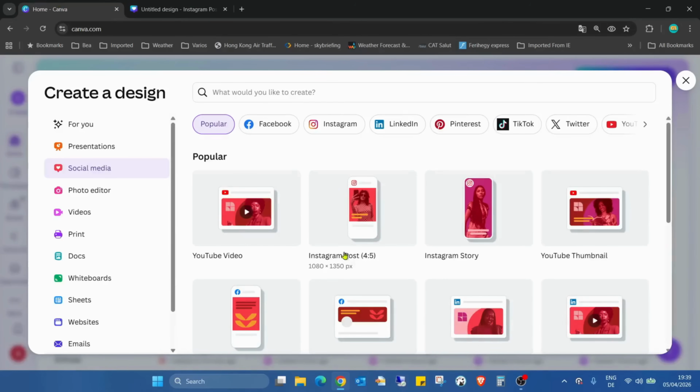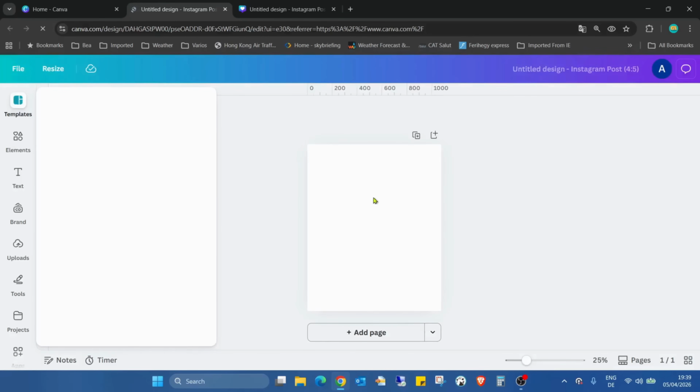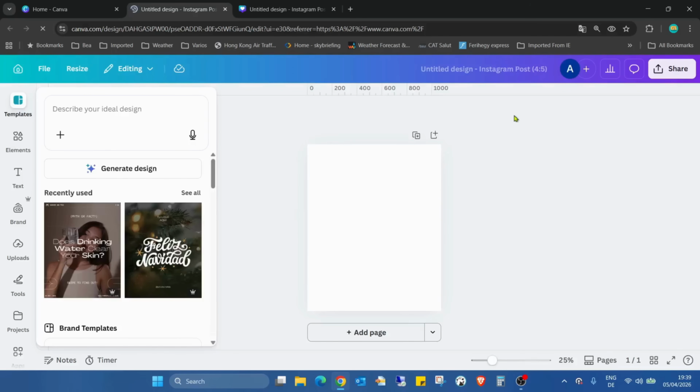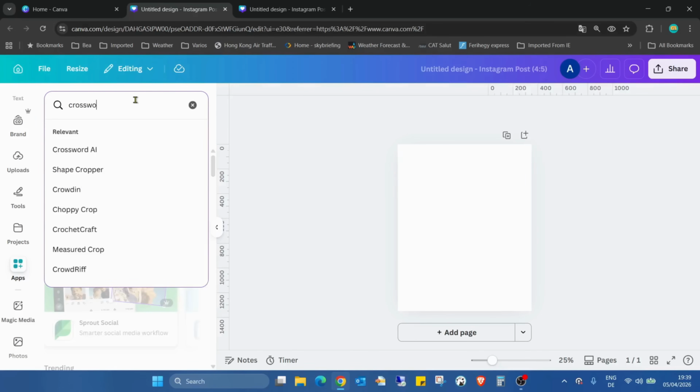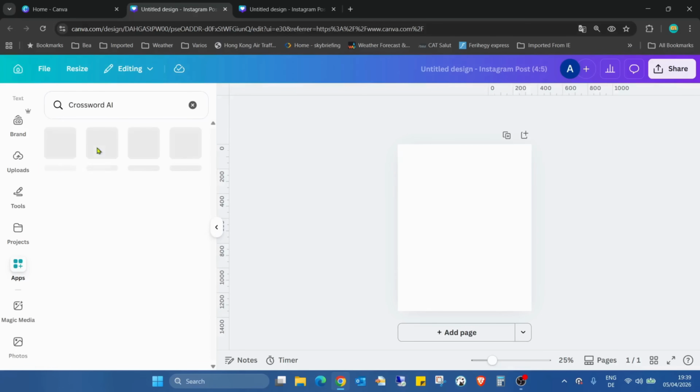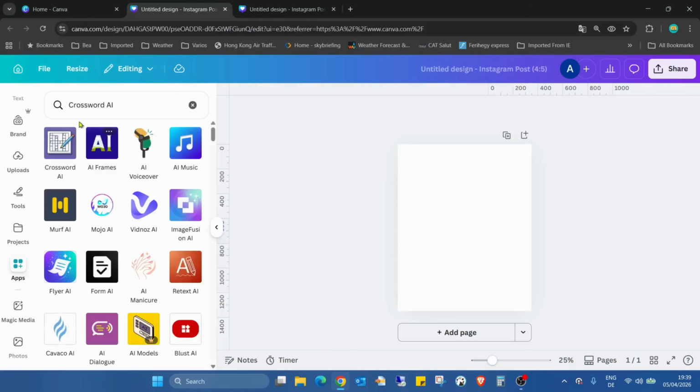So just create a new project in any size, but I'm using this Instagram post. And scrolling down to the apps and looking for this Crossword AI. This one.